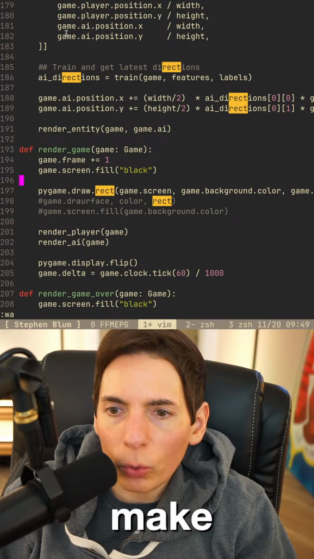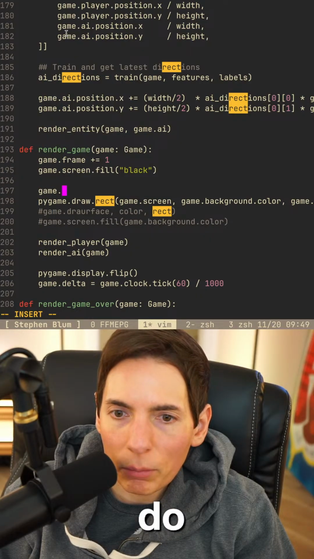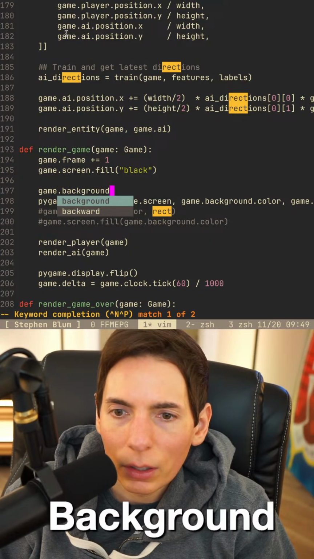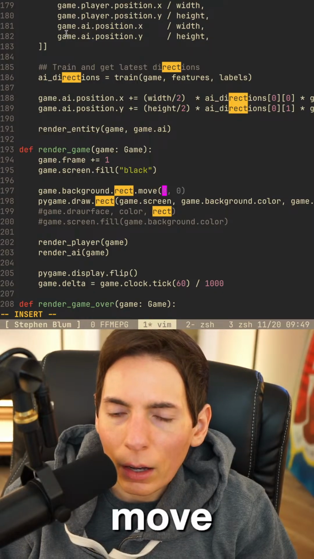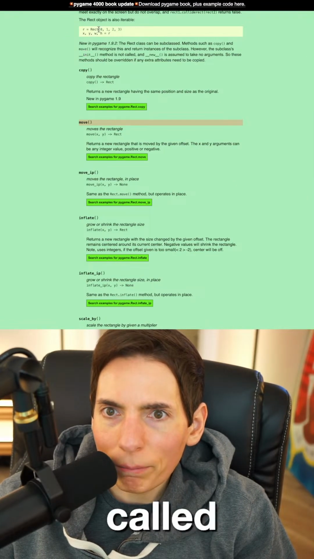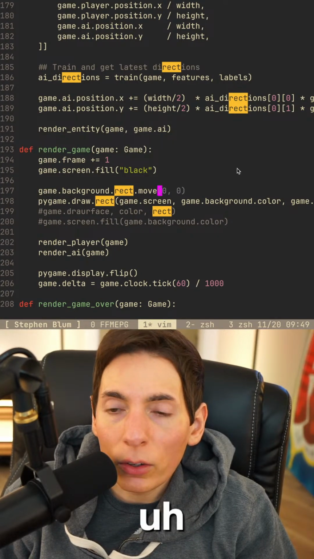All right, so now I want to make the screen shake. So we'll do game.background.rect. Was it move? Was it called move? I think it was called move, right? Move. Perfect.